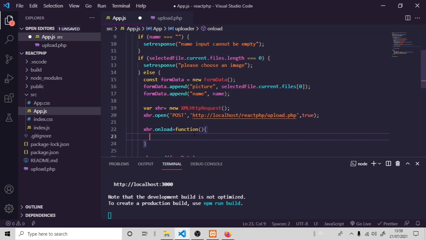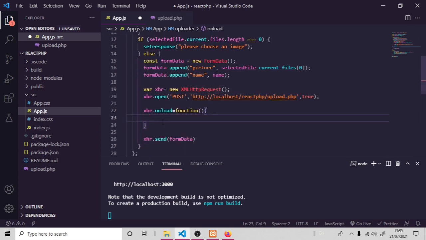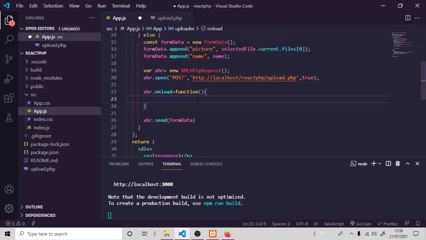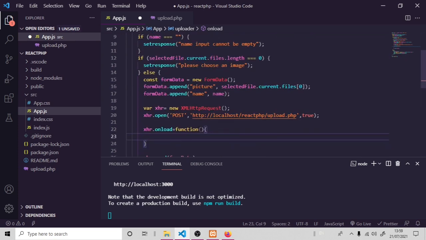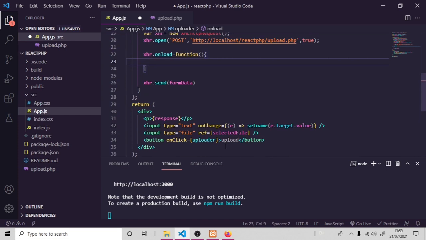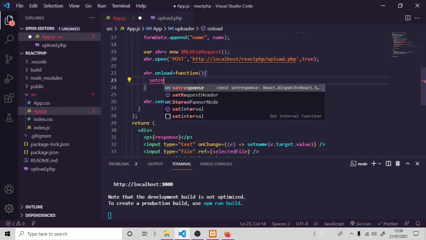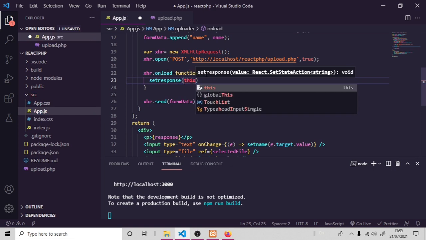So what we are going to do is to set this response that we have here to what we obtain from the PHP file, the response we obtained from the PHP file, and we push that to the user so that the user is able to see. So that if the process was successful, the user should be able to see success. So we are going to set the response to the response of this function. So this.responseText.